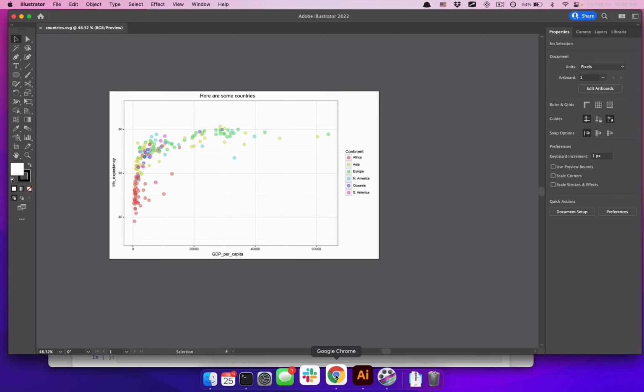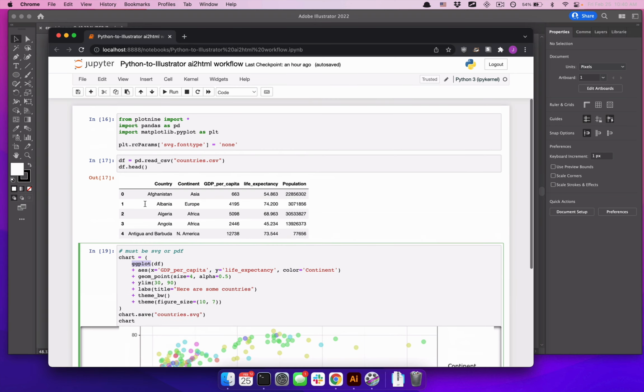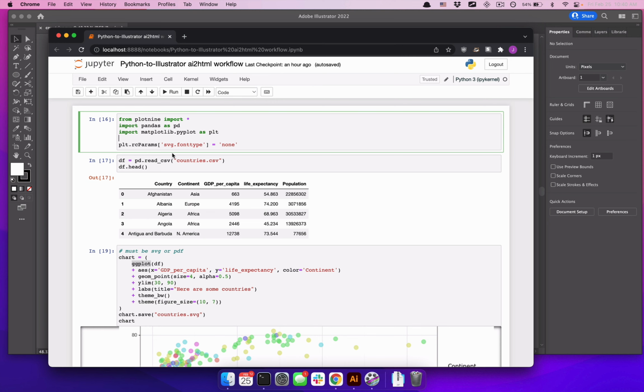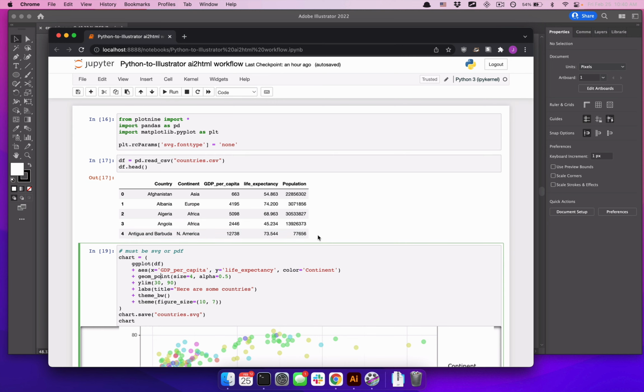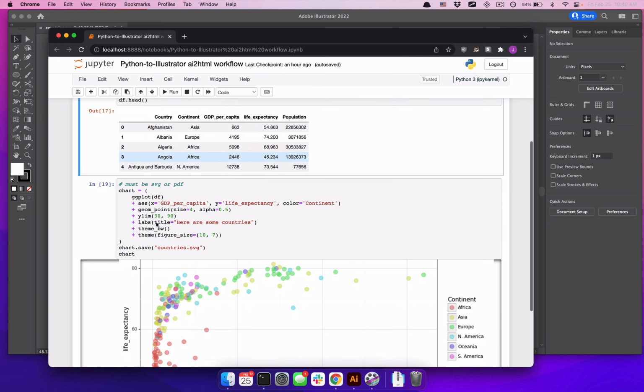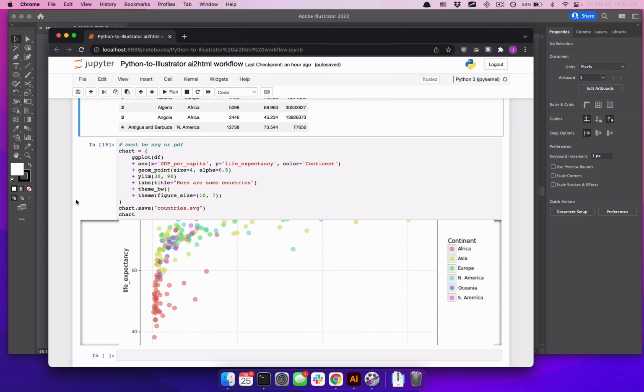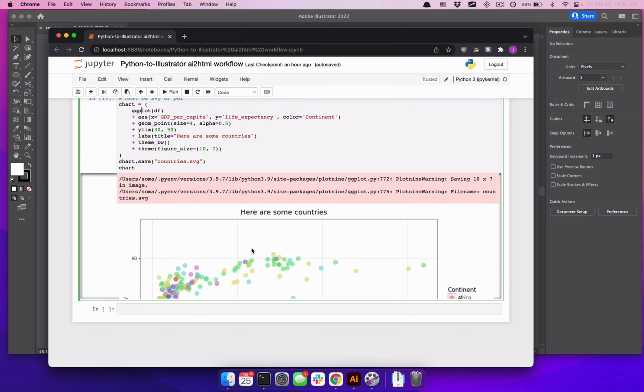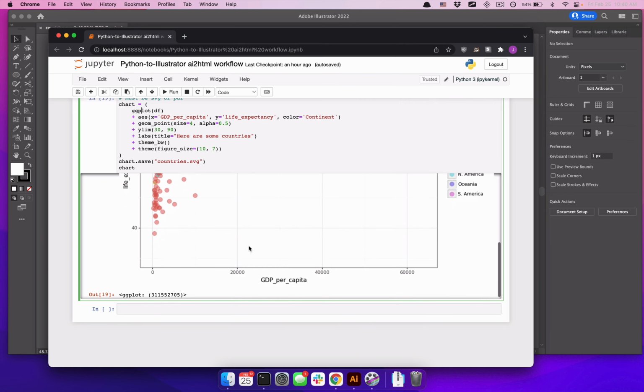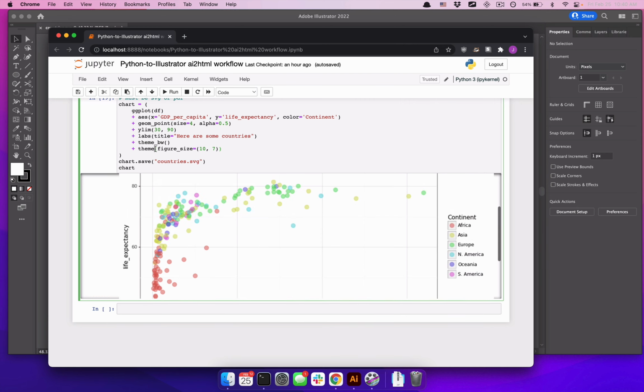So in our last video, we ran some Python code in a notebook. We took a list of countries from a CSV. We used pandas and plotnine, which is ggplot, but for Python. And then we built this slightly ugly visualization. We saved it as countries.svg, and that's the file that we're going to be editing today.